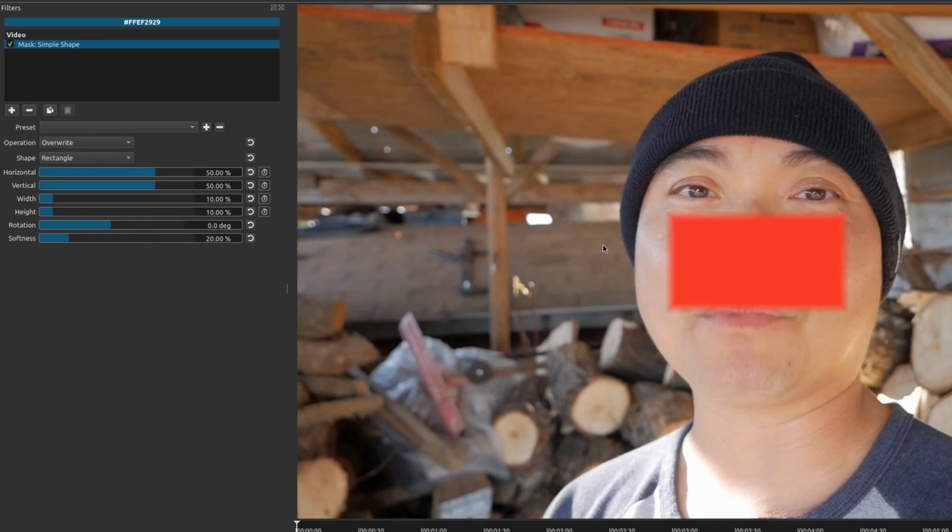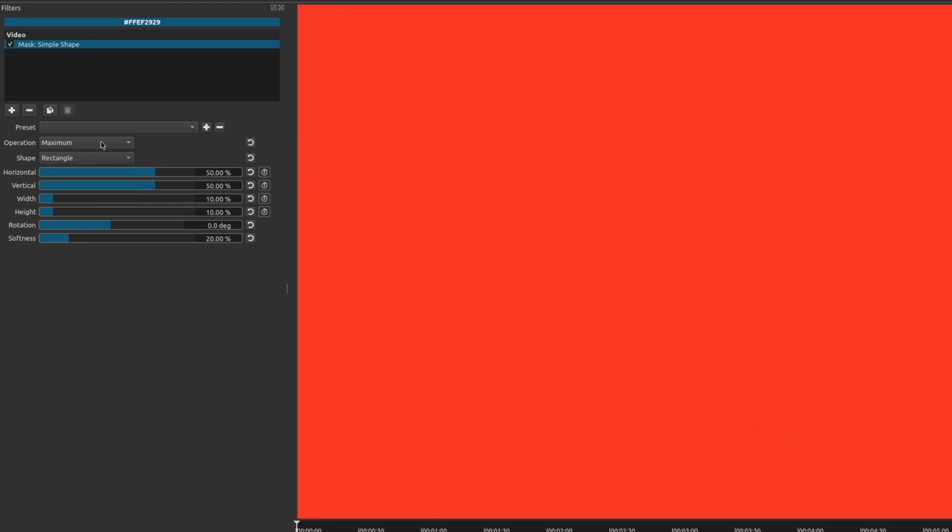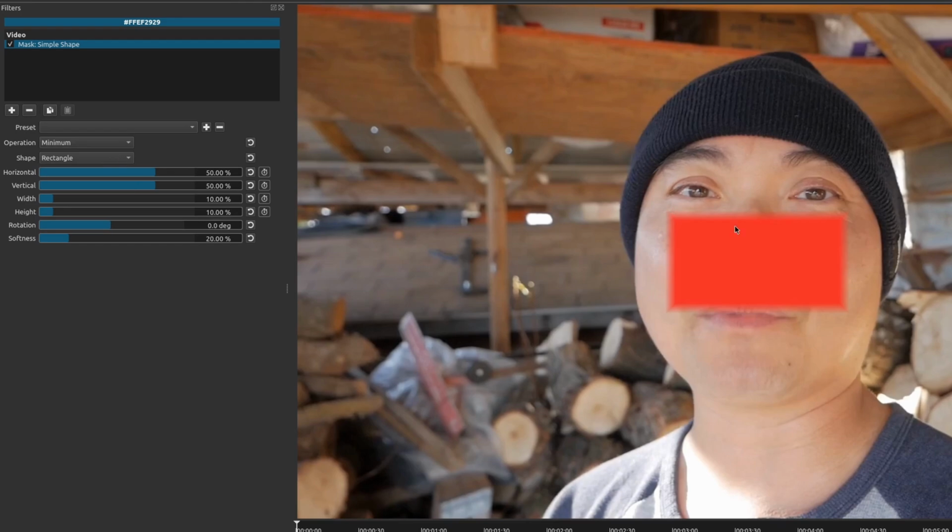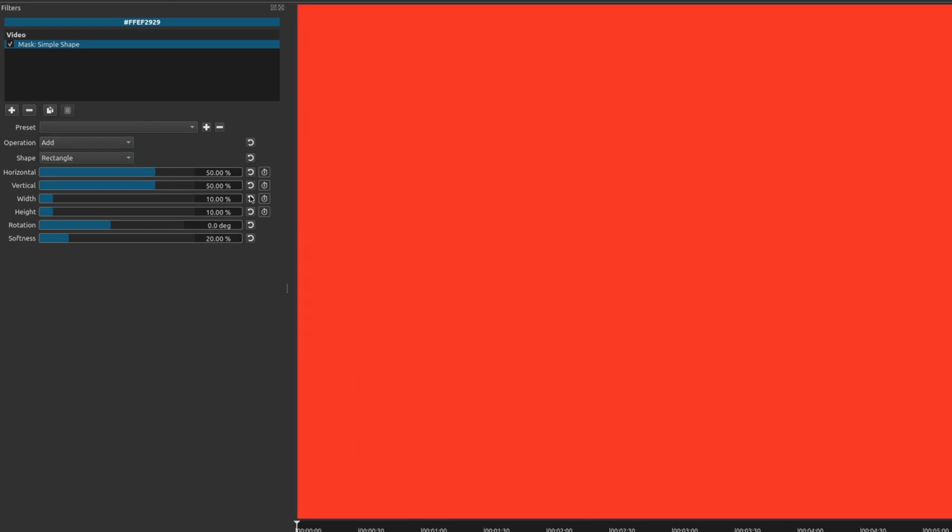So there are a couple things you can do here. The first thing is the operation. So right here, overwrite, it pretty much fills in that shape. There's maximum, fills up the entire screen. Minimum looks the same as the overwrite to me because it just goes back to the original shape. There's add, that also looks like maximum. And then there's also subtract, which pretty much makes the clip underneath visible for that shape. So there are a couple of other things you could do with this, but we're going to stick with overwrite in this case.